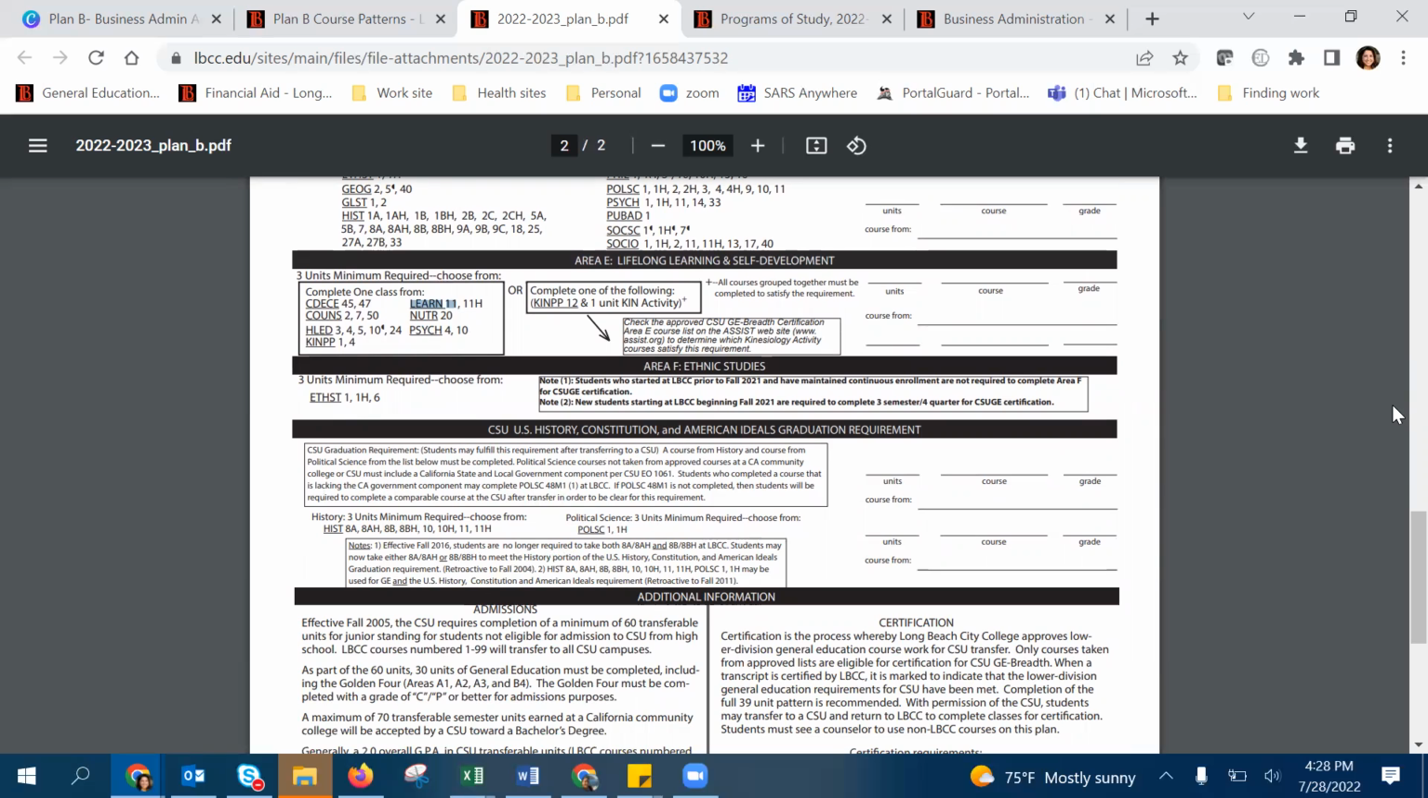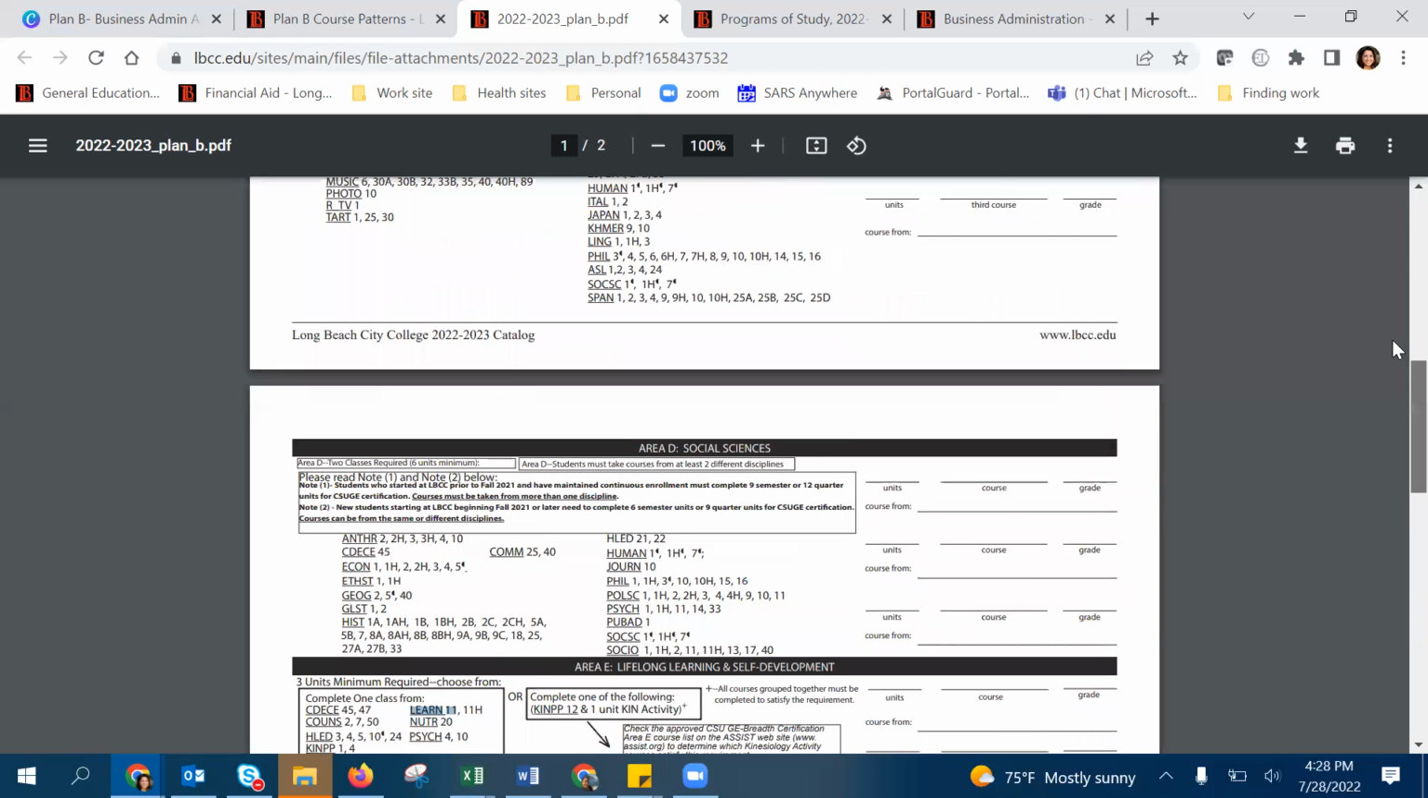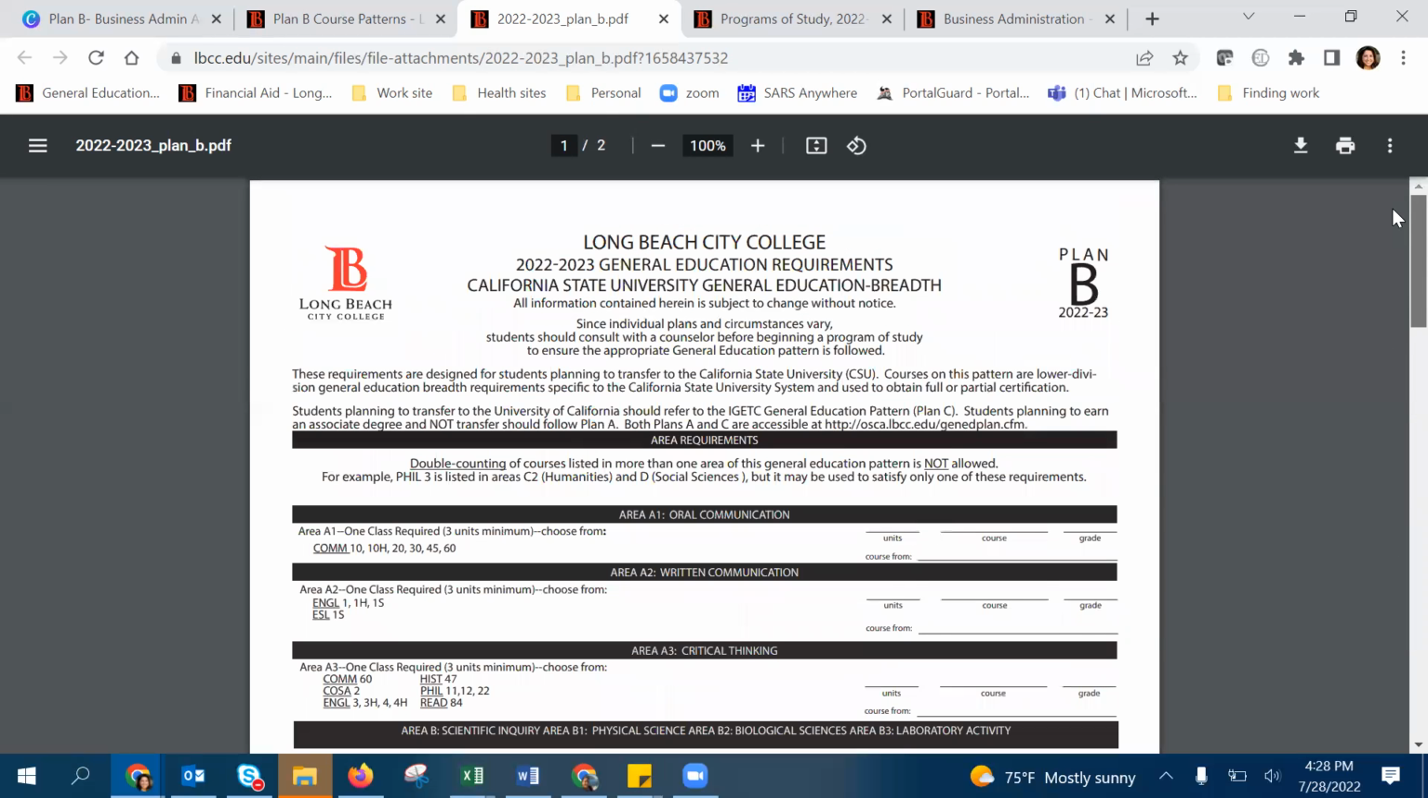Once you complete 60 units, the 60 units include the classes we have just reviewed and the classes for your major, you will be able to file for graduation. You will not only file for graduation, but you will file for the associate's degree in transfer, which will allow you to be considered first in the admissions process at the CSU.